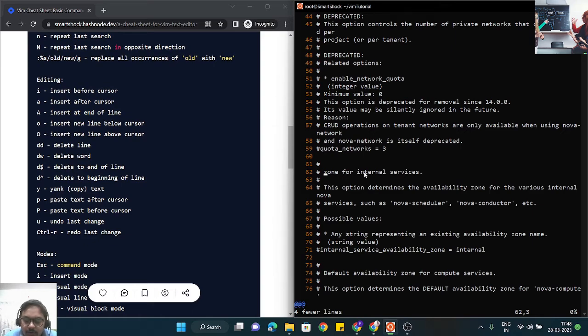If I want to delete from where the cursor is standing, I don't want to delete this entire line 62, but I want to delete to the right of my cursor. So what I will do is, I'll type D followed by the dollar symbol. It just deleted all the content to the right of my cursor.